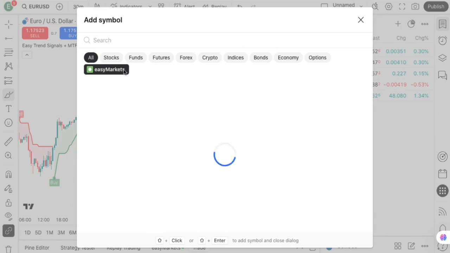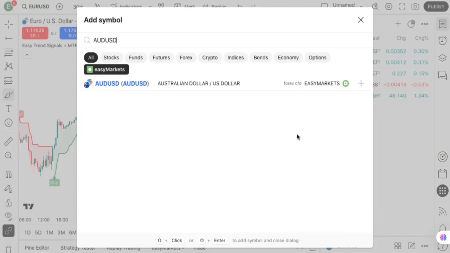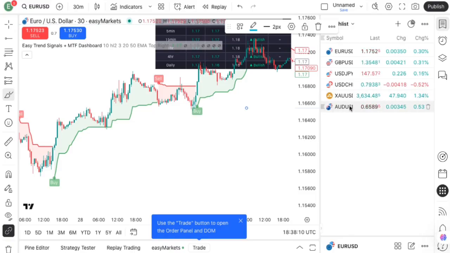So once you click on this, you can search for the currency pairs, for example AUD USD, and then you can see the plus sign at the right section right here. You can see add to favorite. I can click on this, and then it is added to my favorite. You can see right here.